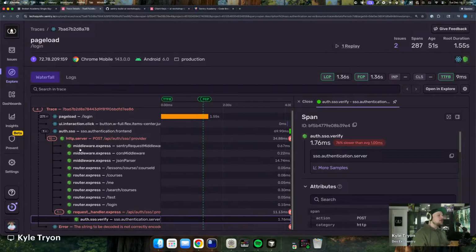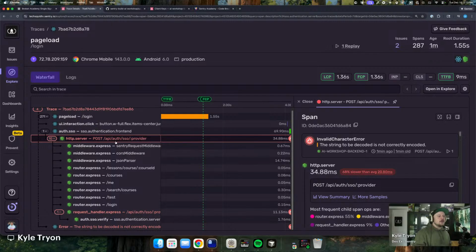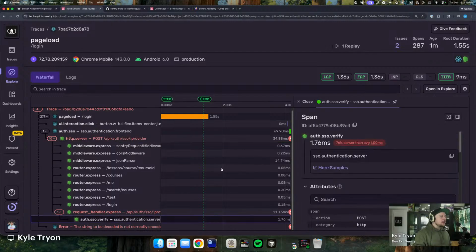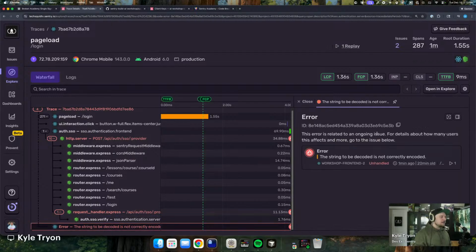And before, all we saw was there was some kind of post request. Now we have that full request instrumented with our custom Sentry span, so we have a whole bunch of extra information on it. Right now, we're able to see all the middleware that ran through that request, and eventually it comes back down to where that error actually came back, which eventually shows back up in the front end, which is where we ultimately throw this. And that tells you the string to be decoded is not correctly encoded.